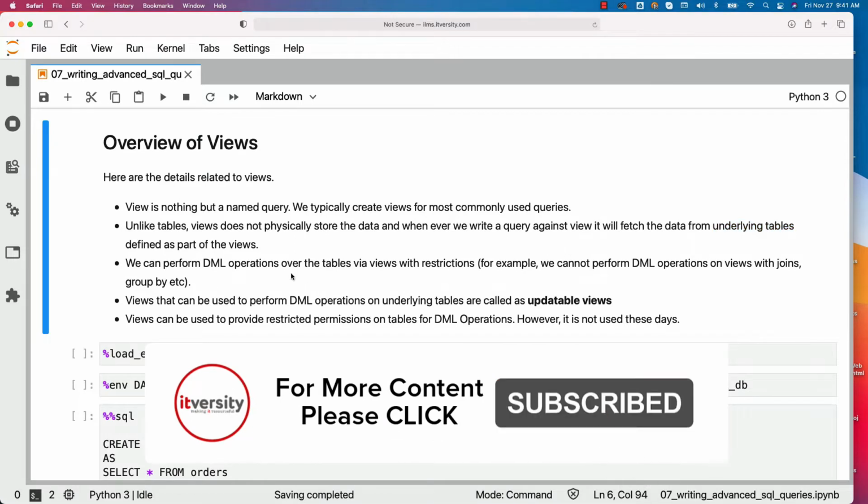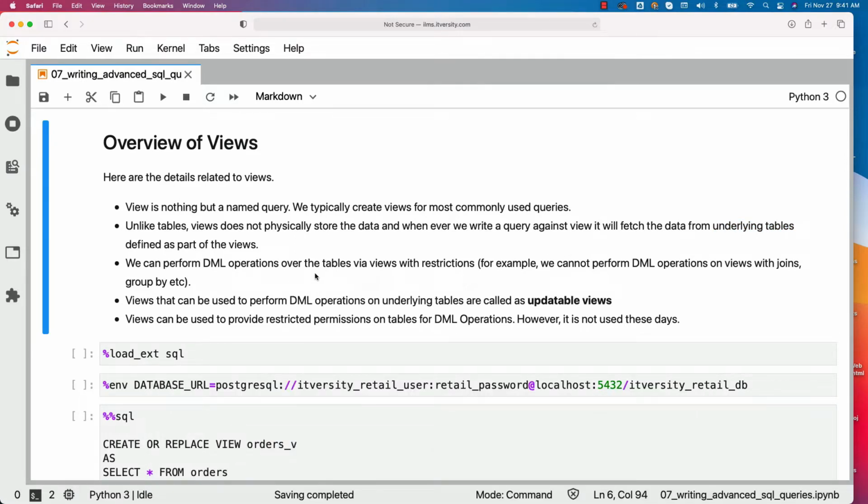We can perform DML operations over the tables via views with restrictions. For example, we cannot perform DML operations on views with joins, group by, etc. Views that can be used to perform DML operations on underlying tables are called updatable views.